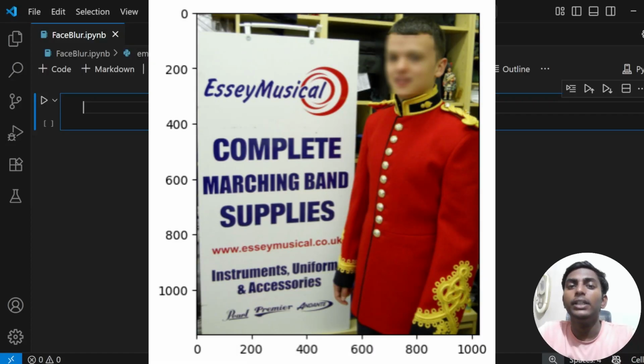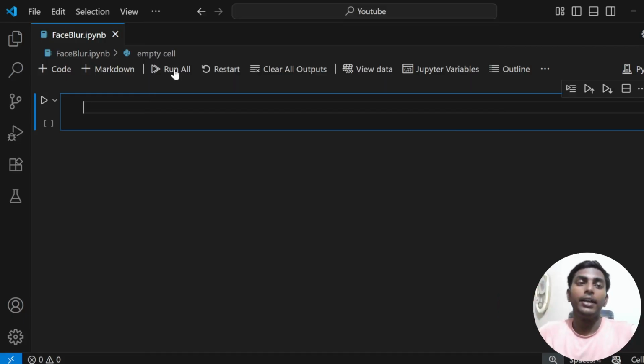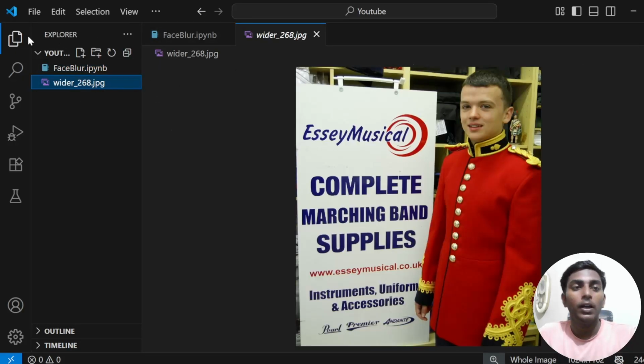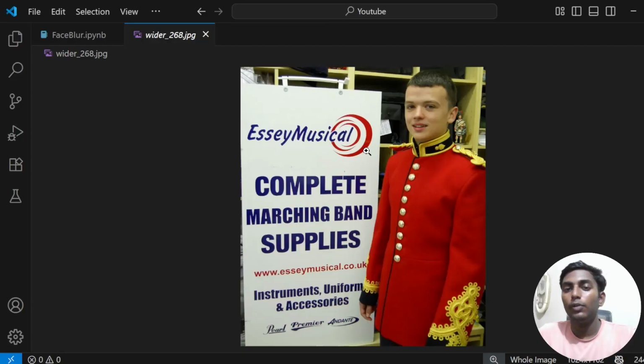Hello everyone, in this video we are going to create an algorithm which identifies the face in the image and blurs it. Let's get started and take our file. So this is our image which we will try to blur and create the algorithm on.